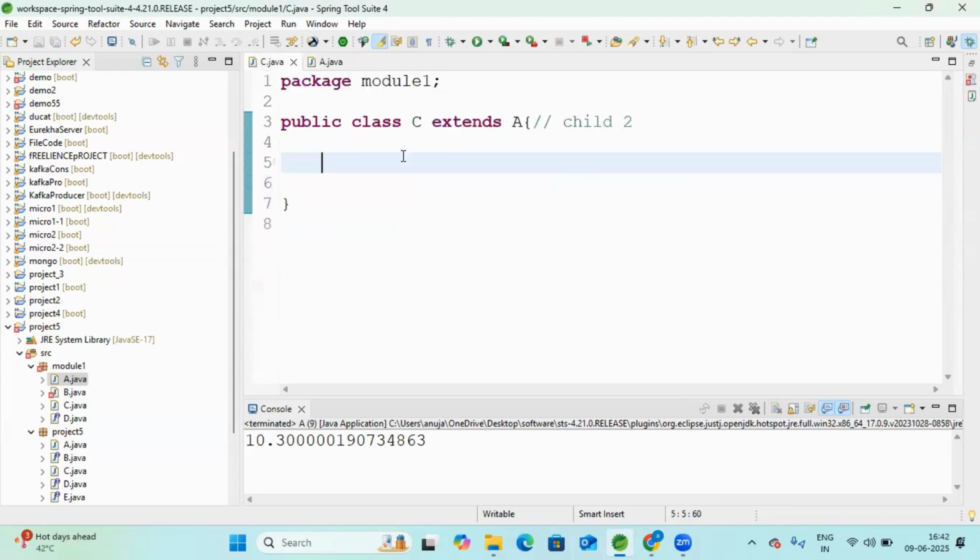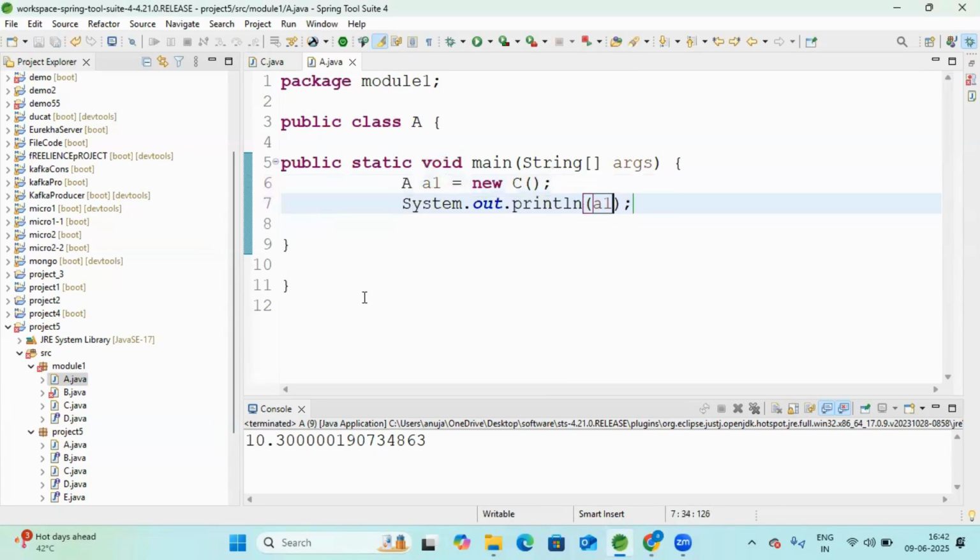Here the child class C is extending the parent class A. Now in class upcasting, we create a parent class reference variable and a child class object address with the help of the new keyword. This is basically called class upcasting.